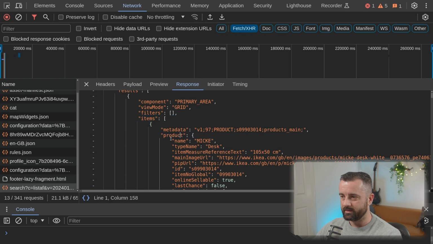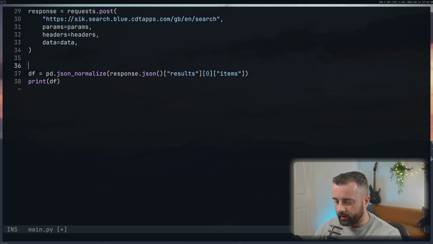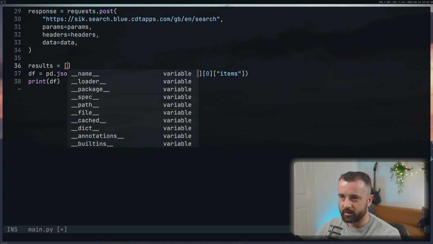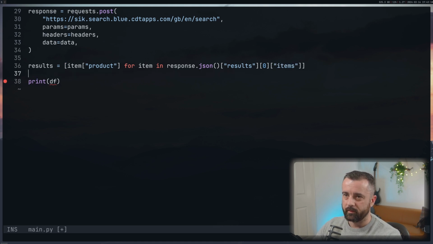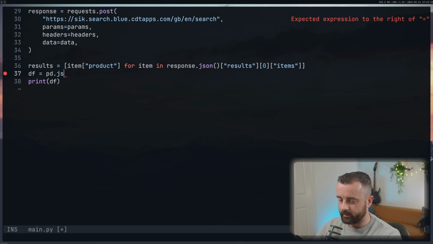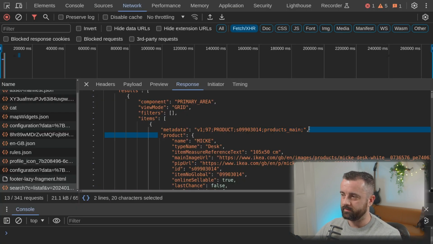So we want to go items, then into product, and then try to normalize this JSON. And to do that, we're going to have to loop through each one. So if we come down here, I'm going to say our results are going to be equal to, and I'm going to do list comprehension. So this is going to be item for the key of product for item in response.json results, first index and items. And then we can do our df is equal to pd.json_normalize on the results list instead. So all we're doing is looping through every item and pulling the key of product, therefore skipping this piece of data instead.